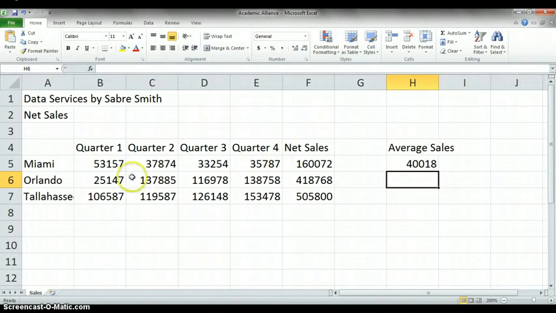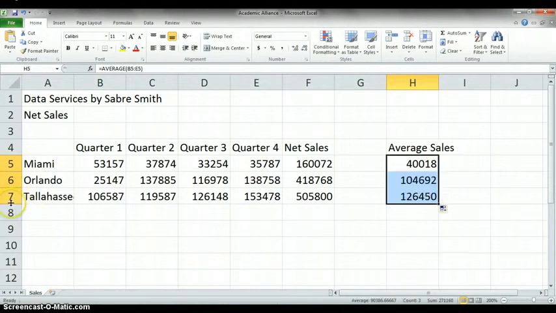You can tell at a glance that 40,000 is about the average of these 4 numbers. And just like we did with net sales, we can use the fill handle. Remember, it's that square at the bottom right. When we are right over it, we see our cursor change from this big cross to this small plus sign, and we click and drag down to the 6th and 7th row for Orlando and Tallahassee.